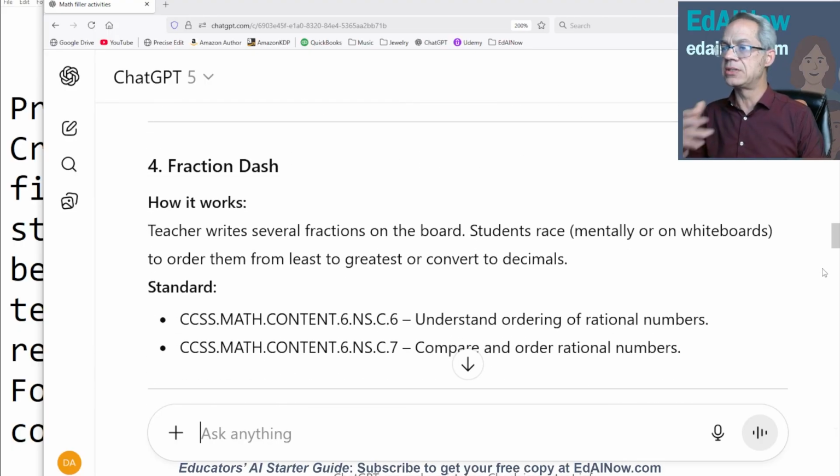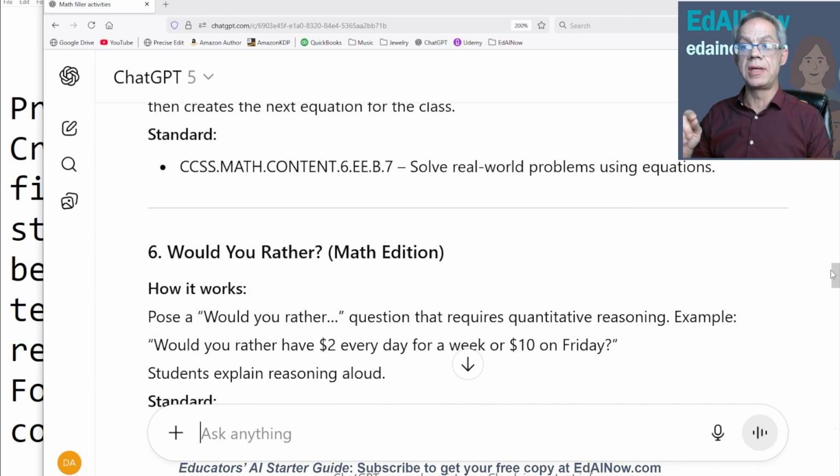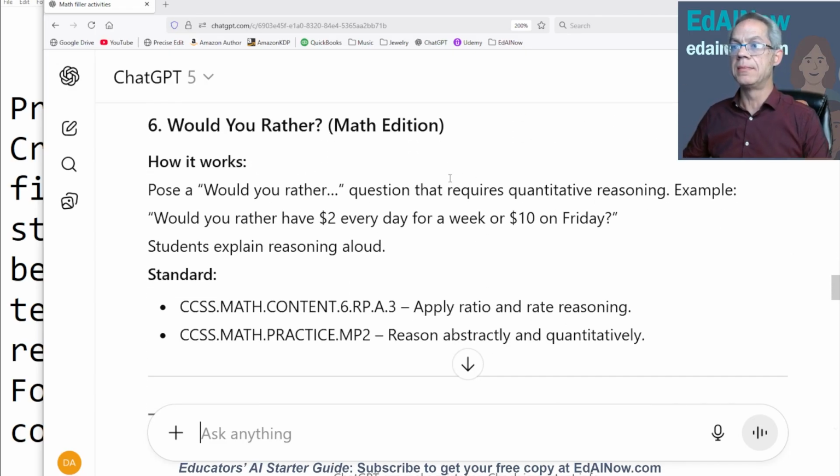Now, one thing that I saw there is some of these are in the nature of a race or a little competition. So let's take a look at number 3, where we specifically are looking for that type of an activity. Would you rather have $2 every day or $10 on Friday? And explain your reasoning. Very nice.